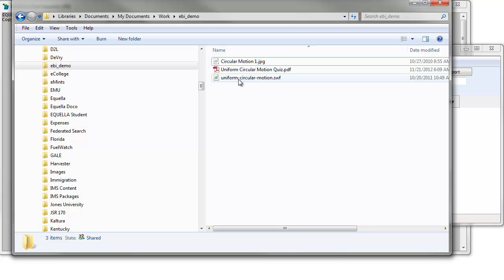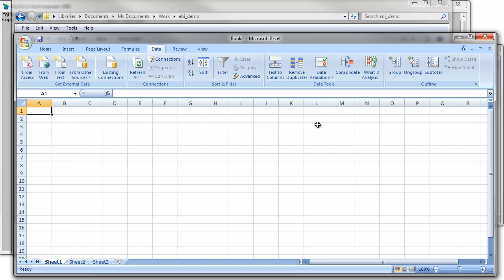To provide them to the EBI, we need to list them inside a file called a CSV. CSV stands for Comma Separated Values. It's a text file that's formatted kind of like a table of data. The easiest way to produce a CSV is to use Microsoft Excel.